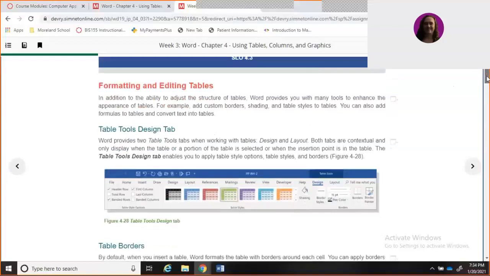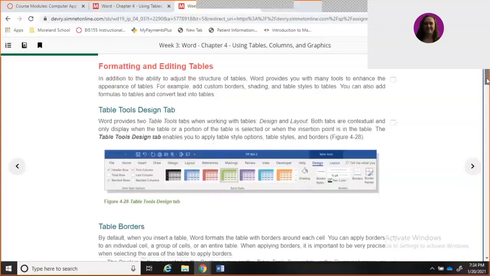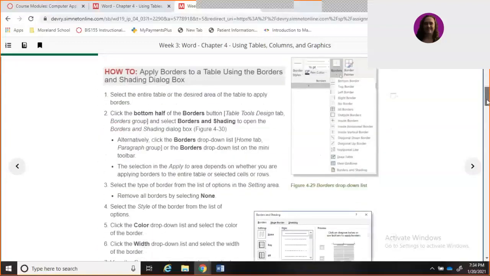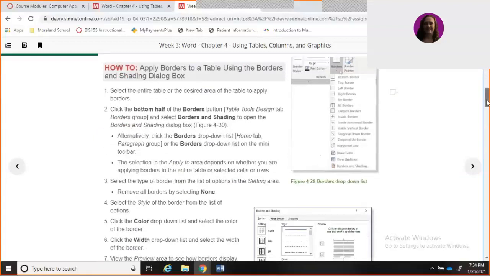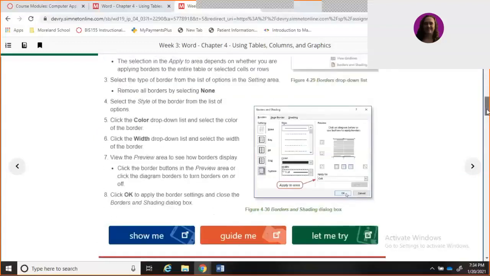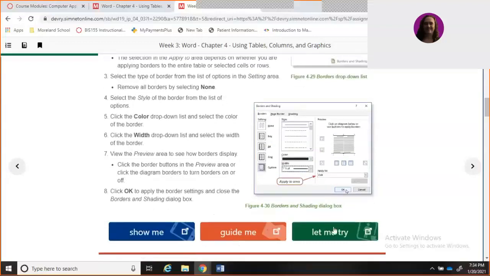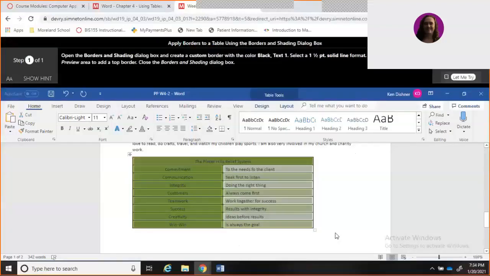All right. So now we're going to start with formatting and editing tables, applying borders to a table using the borders and shading dialog box. Okay, so I'm going to that Let Me Try, and Lord help them on some of these color combinations. It really turns my stomach sometimes. I have to work with what I have to work with. Okay, so we'll open the borders and shading dialog box and create a custom border.